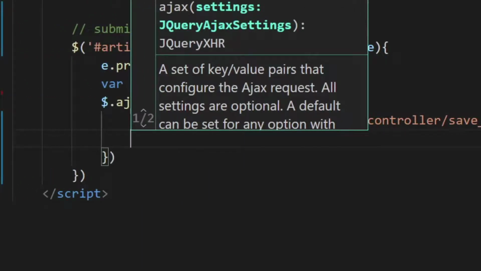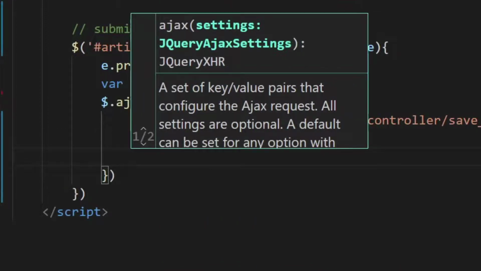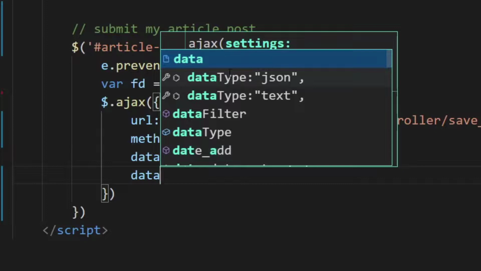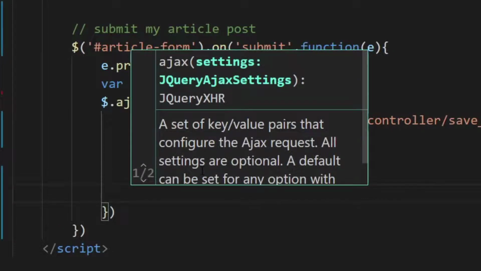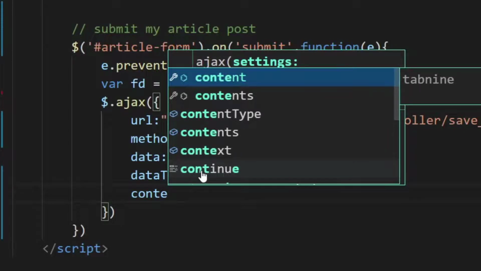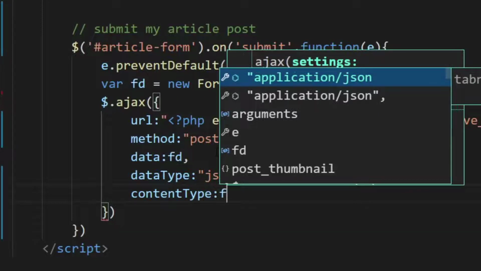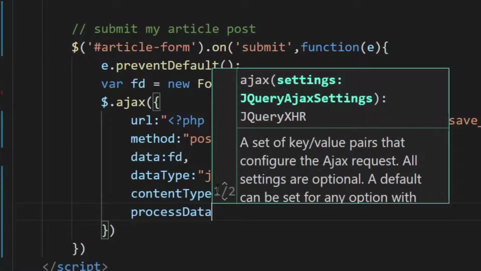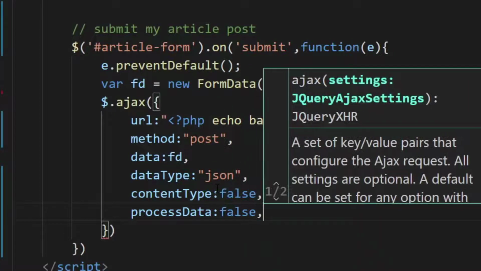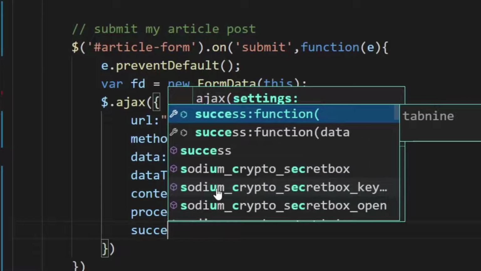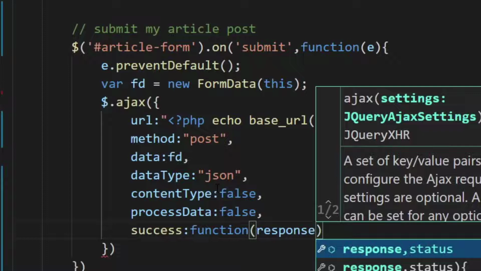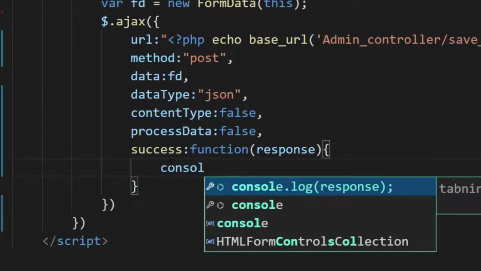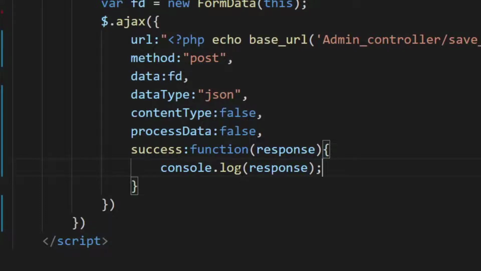Then a comma and set the method to post, and the data is obviously this variable, fd. Data type is JSON, and the content type and process data are false. Content type is set to false, and process data is also set to false. After the success, we take the response and print it using console log in the console area.